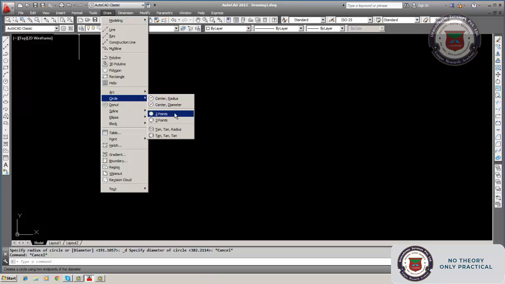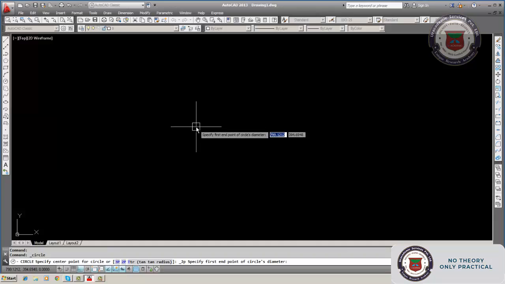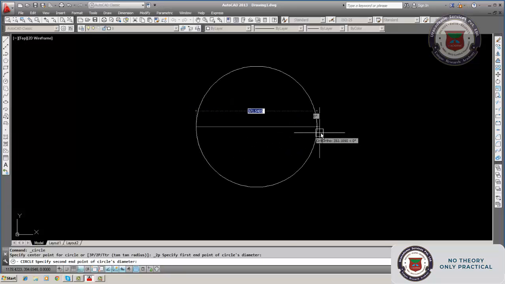Circle with 2 points. So you click here, specify the first point. Here 2 points is only diameter. Diameter of the circle is defined. So one end of the diameter is at this point, say at coordinates 799 and 394. Click here and then move it. It moves like this. Okay.